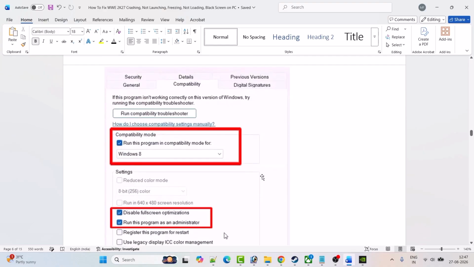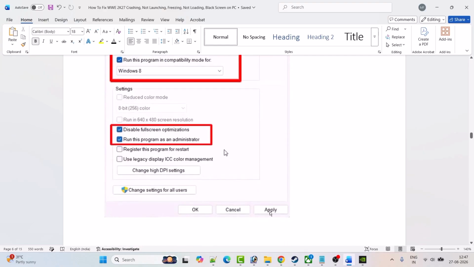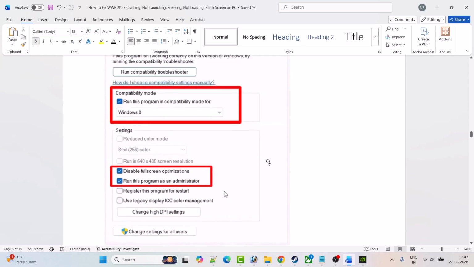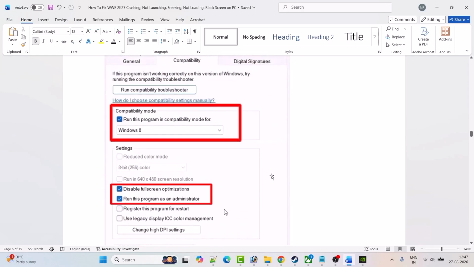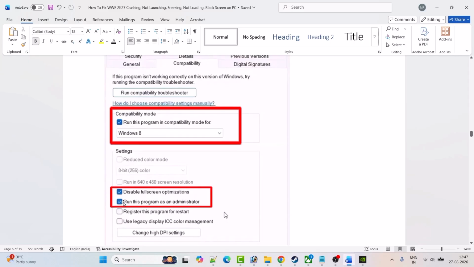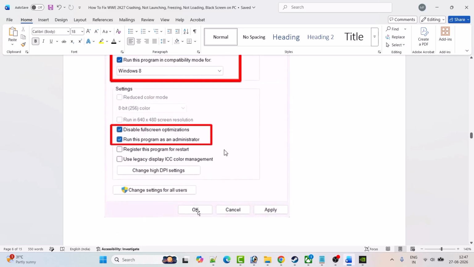If it's still not working, then from the drop down select Windows 7, hit on apply, OK, and then launch the game and check. If it's still not working, then also check mark disable full screen optimization option, then hit on apply, OK, and then launch the game and check. Now if it's still not working, then untick all these three boxes. Just uncheck all of them, hit on apply, OK, and then follow other fixes mentioned in this video.